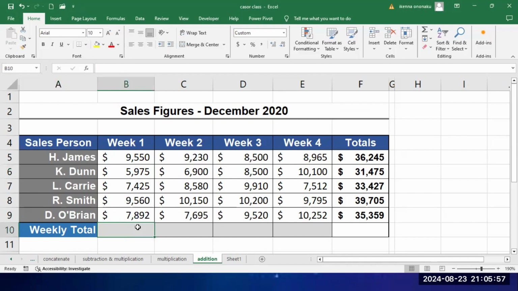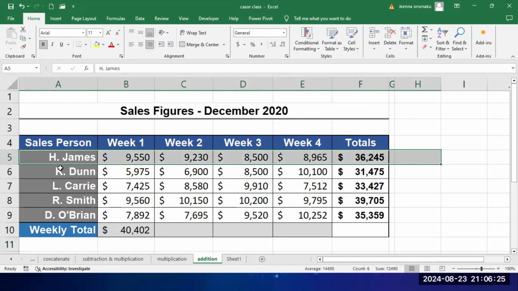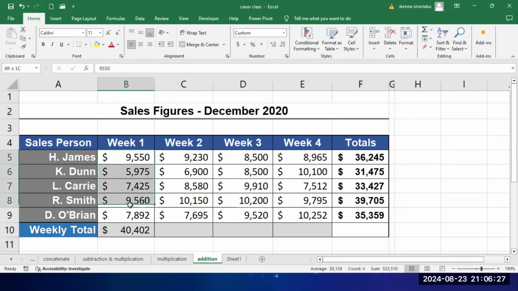The same way also, you put the equal to sign. This time around, you have B5 plus B6 plus B7 plus B8 plus B9. Then hit enter. So you can sum this way. If you want, you can sum this way. It depends on what you intend to achieve.